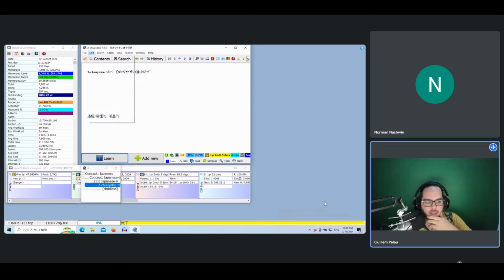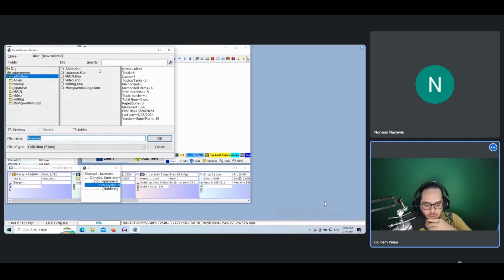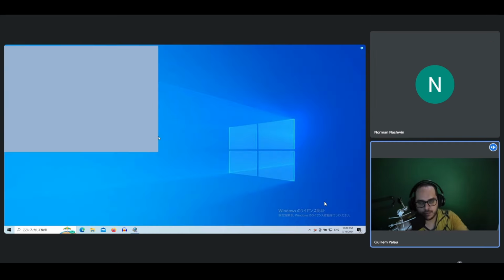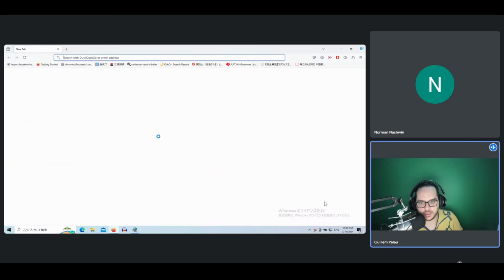Say that I was browsing with Chrome, my genuine usage, and I came across something in Discord. Someone shares one link, but I don't use the virtual machine. I use my genuine operating system. So how do I import this into SuperMemo?